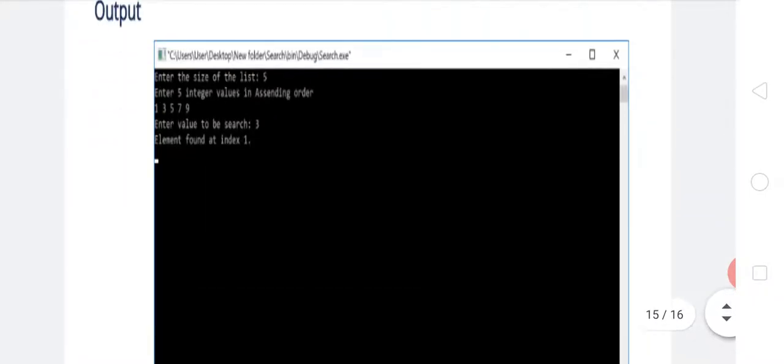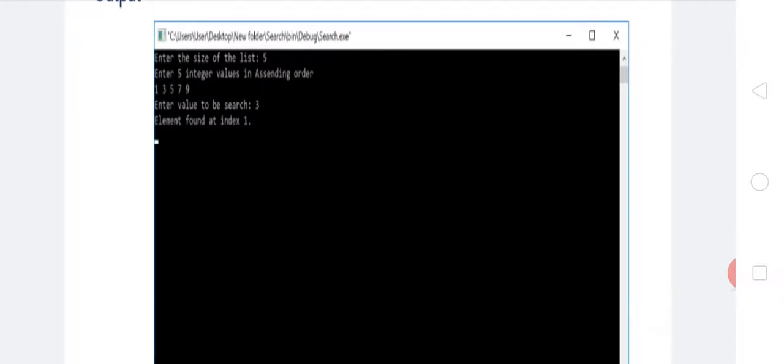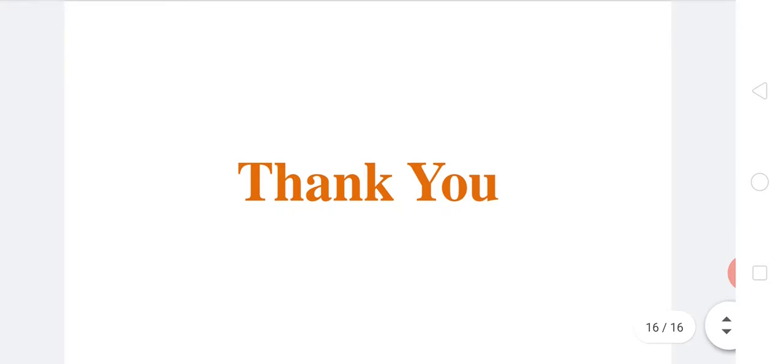Then we will get this particular output. First, enter the size of the list. Already we entered 5. The size is 5. Enter 5 integer values in ascending order. By using the for loop, we can enter 5 elements, which are 1, 3, 5, 7 and 9. Then enter the search element, which is 3, and this element 3 is found at index number 1. Thank you.